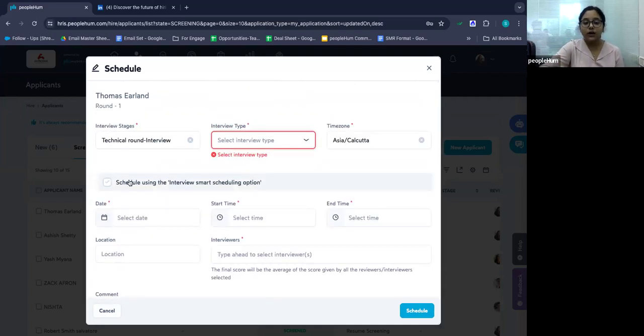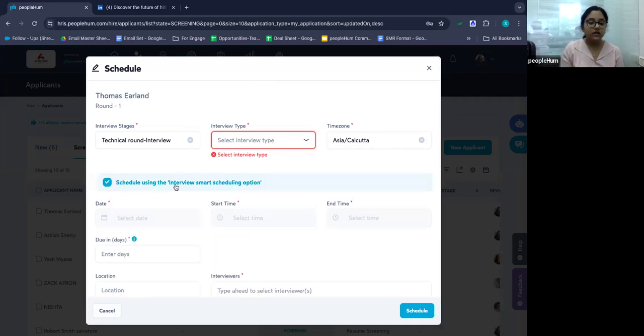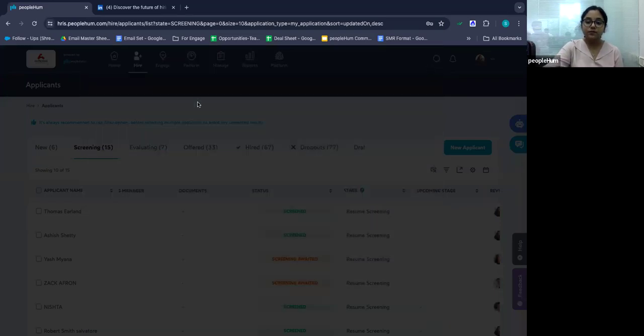We also provide you an option called smart scheduling. So here, if you select smart scheduling, the candidate will get an option to choose the available slot from the interviewer's calendar so that they can schedule the interview as per their convenience.